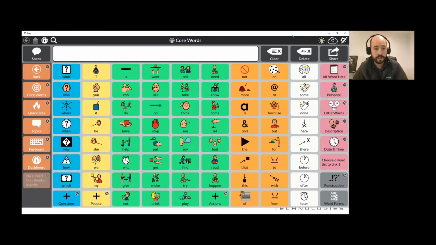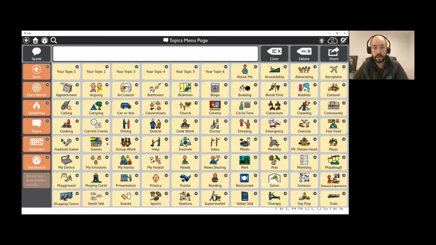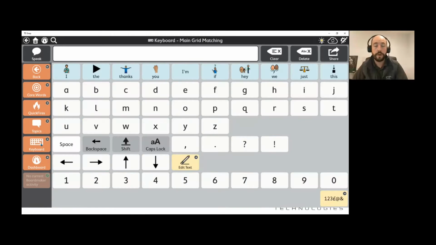Over on the left-hand side is the menu bar, the toolbar, and you'll see these are the different areas of that PCS symbol software. For example, we've got the core words, as I mentioned. We've got quick fires, which are your quick responses, your everyday phrases. We've got the topics, so you have a lot of different pre-programmed topics within the software, as you can see. We've got the keyboard, so if we have someone who's able to type, we've got that keyboard, and we've also got the predictive up the top as well. And then you have your dashboard as well.